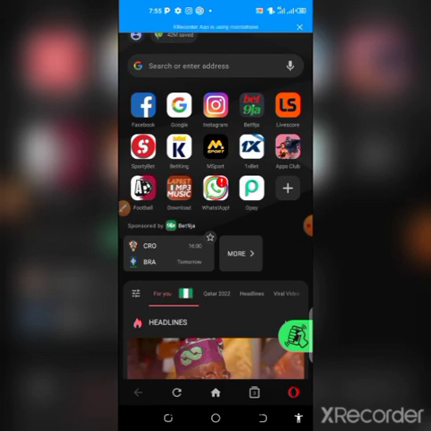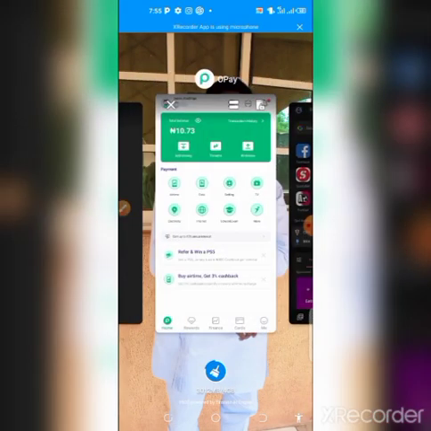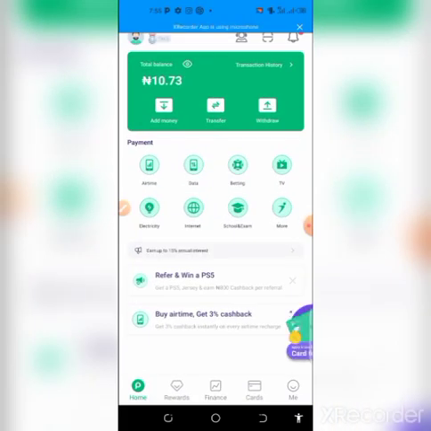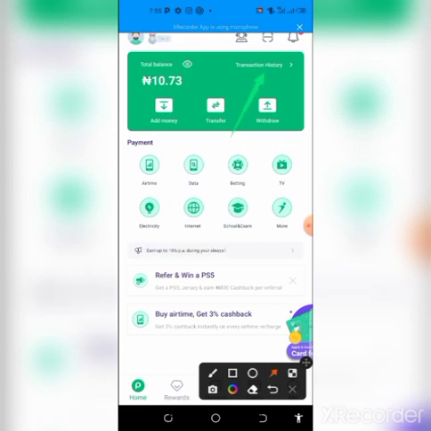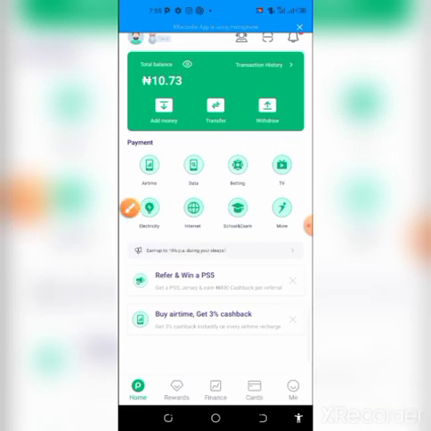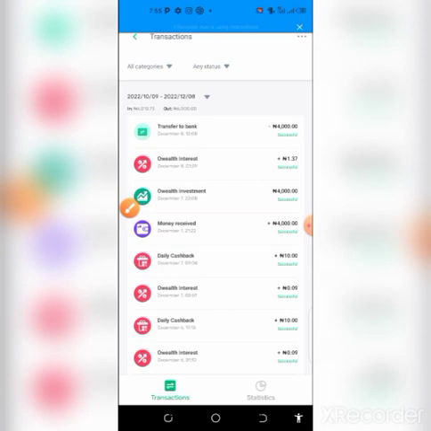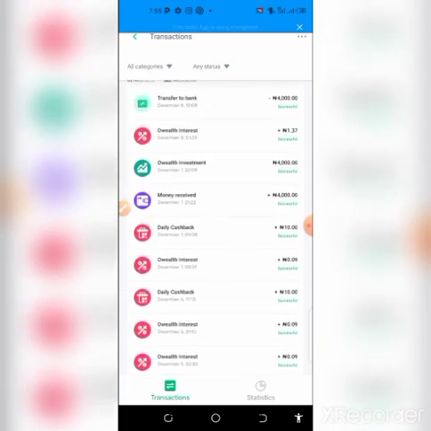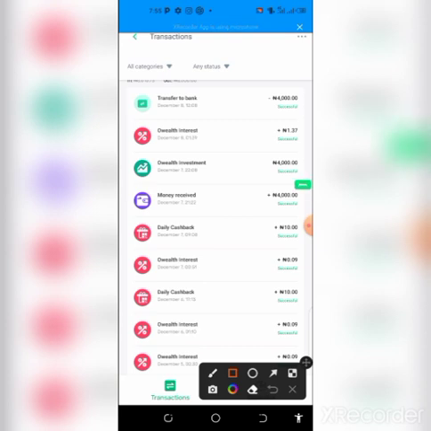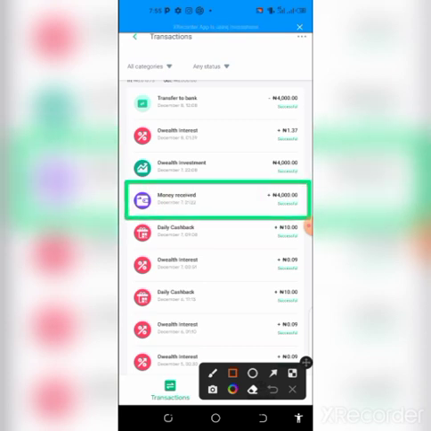So now let me quickly go to my proof. I have a lot of proof. I have many of these. This is my OPay account. I don't save money here, but I used it for this particular event, and I will show you the money that actually came from the platform. When I navigate to this place, you will see that I received money, and this particular money came from the Opera Mini app platform.